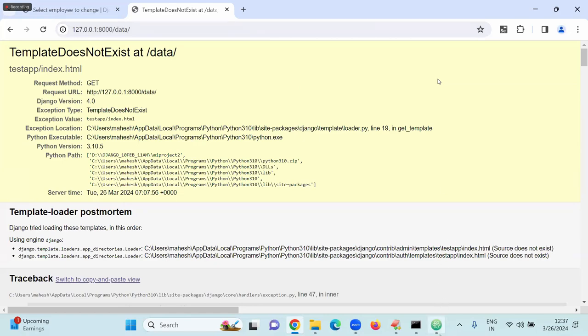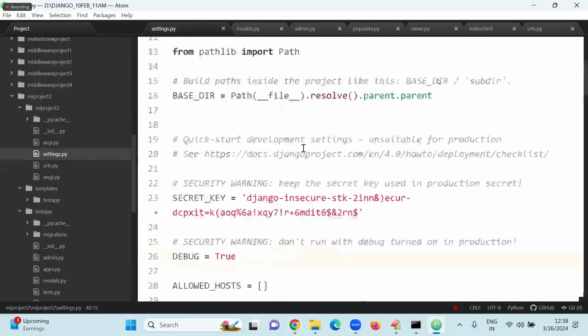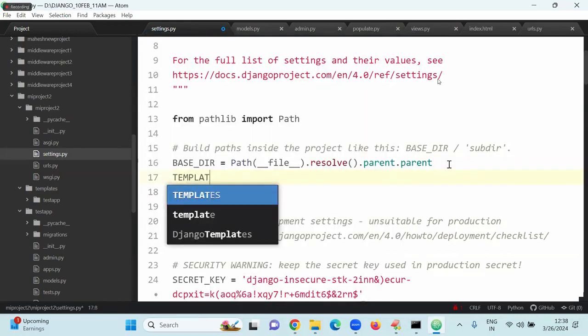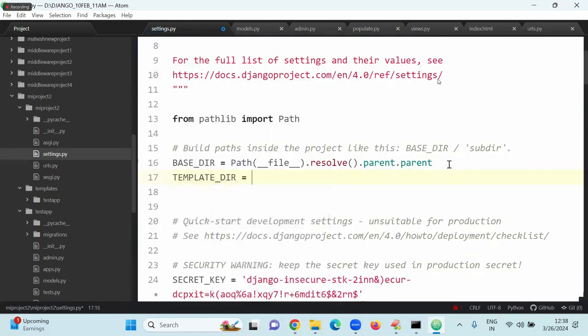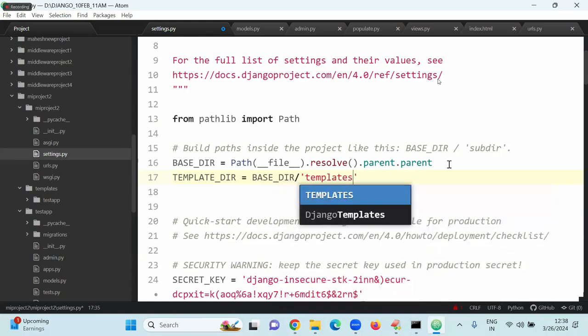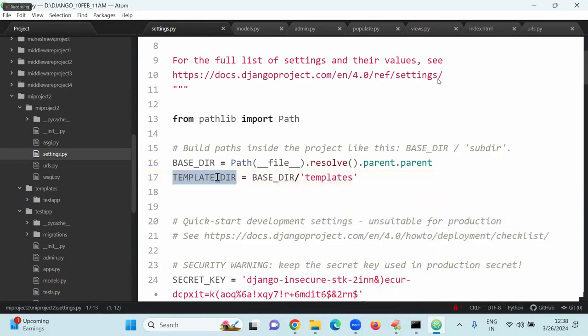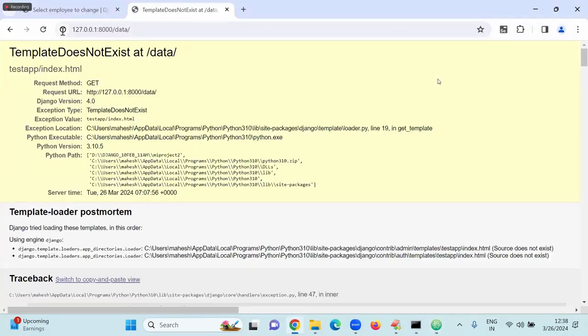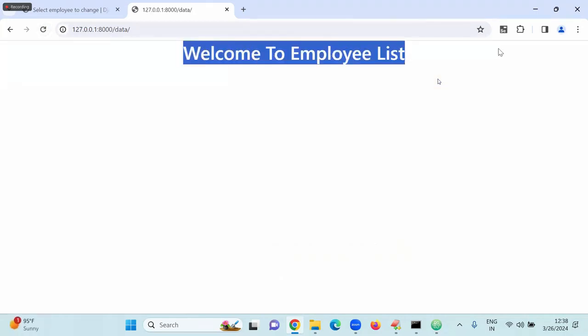Template does not exist. Go to the settings. Here, TEMPLATE_DIR equal to BASE_DIR slash templates. This TEMPLATE_DIR you have to mention in your DIRS. Save, come here, refresh. Welcome to the employee list is provided there.